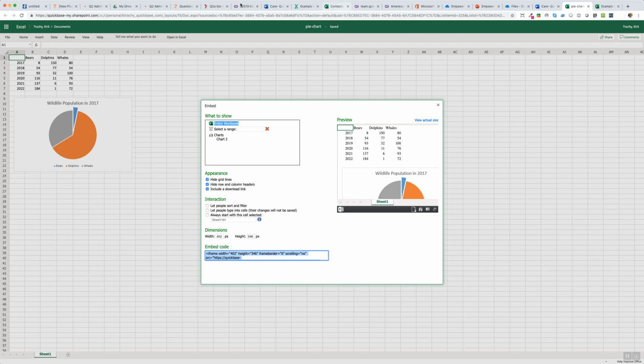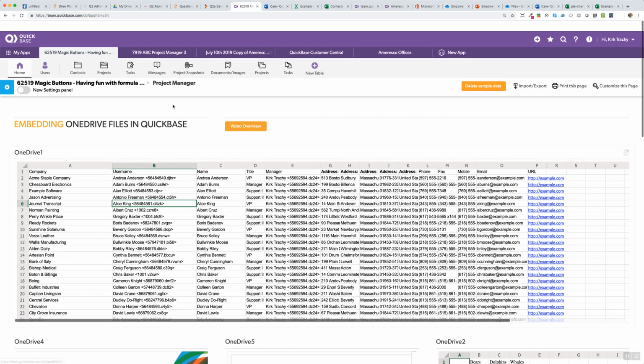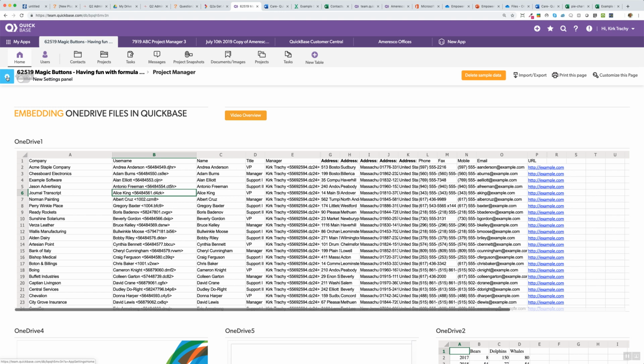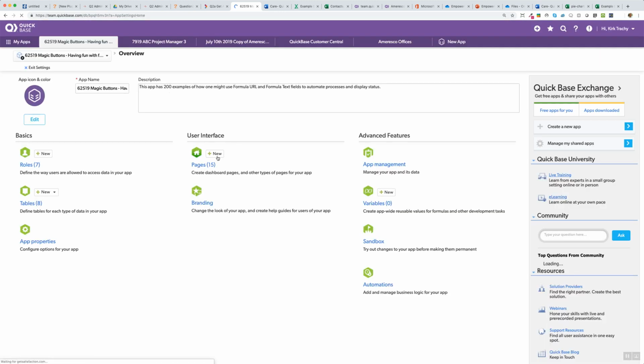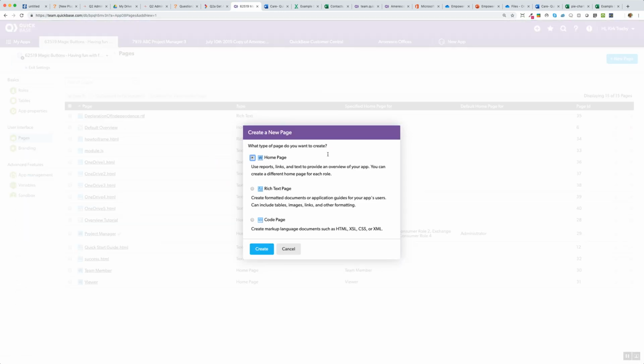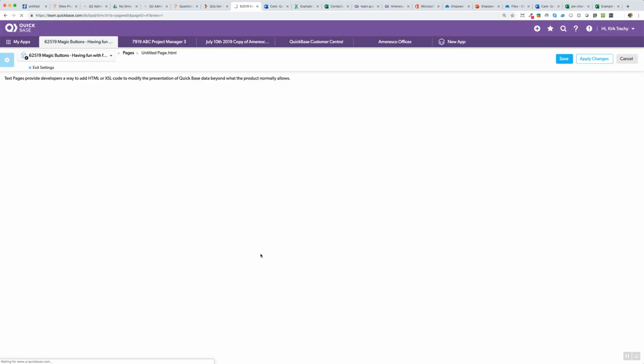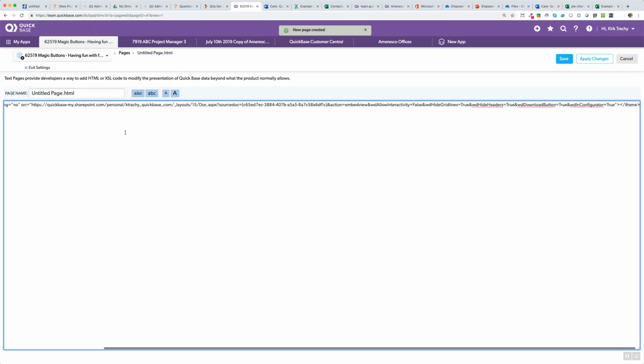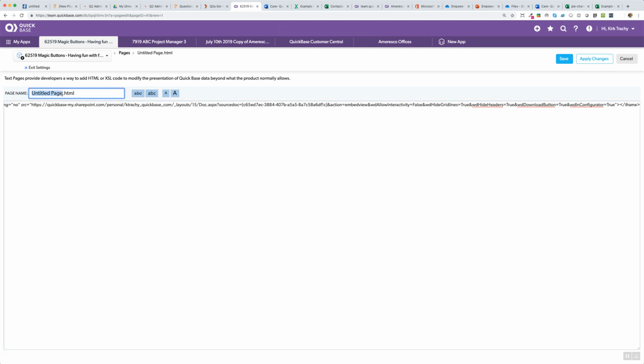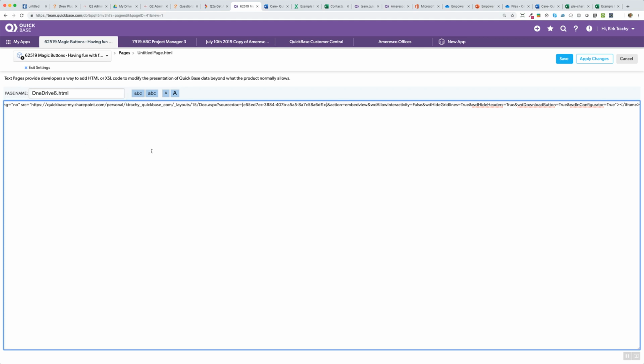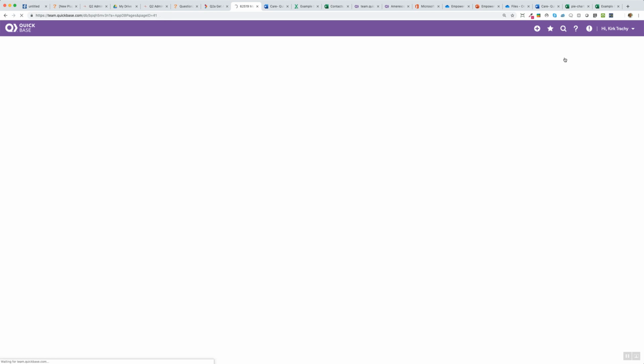And then I'll come back over to QuickBase here. I'm going to go from the home page under settings to pages. And I've done a couple of these. I'm going to use a code page and paste this information in here. And I'm going to call this OneDrive 6. I didn't have the grids in here, but in here you can also adjust the height if you wish to. So let's save this.